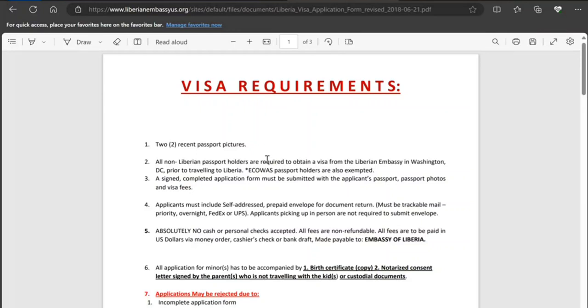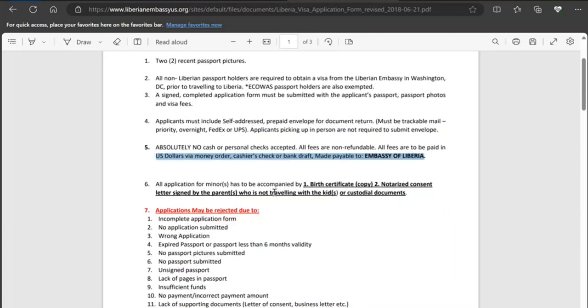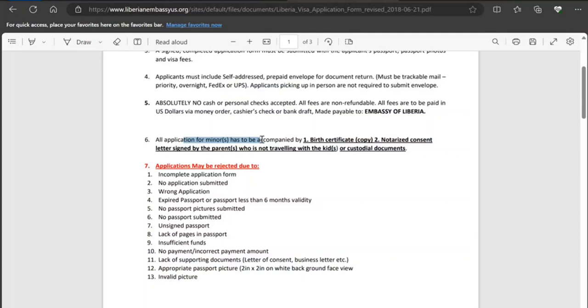Okay, visa requirements. Photo we know. Complete the application form. Okay, visa fee. Now the fee, how are you gonna pay? No cash or personal check, non-refundable. Via money order, cashier's check, or bank draft made payable to Embassy of Liberia. All applications of minors have to be accompanied by a parent or guardian letter. Okay, fine.